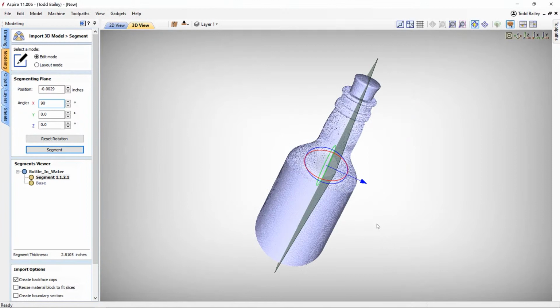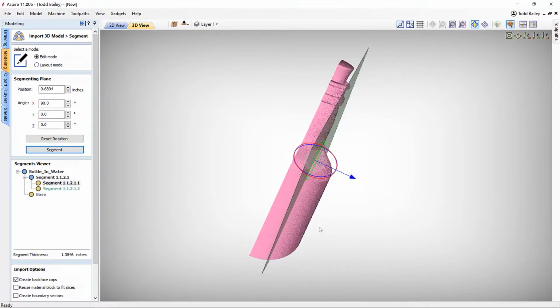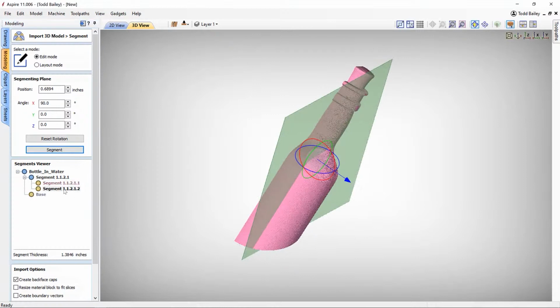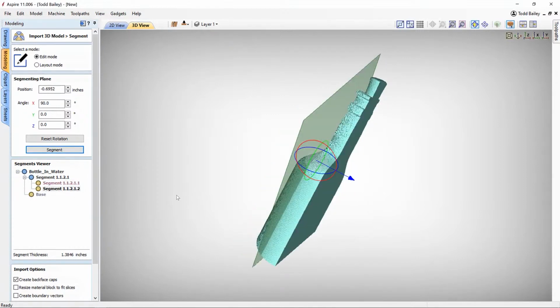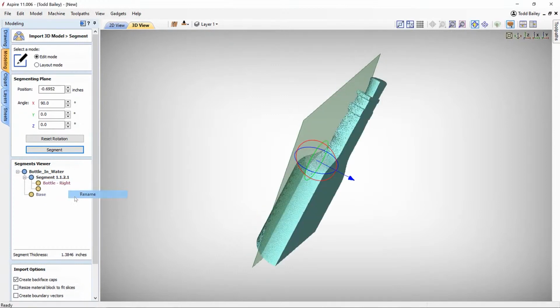Now I can go ahead and segment that bottle right in half if I want to. So let's go ahead and segment that. Now I have two pieces of a bottle, a bright pink one and a green one. I can rename these as well. These are kind of strange names, but we'll rename this one bottle right, and we'll right click on this one and rename it bottle left. Okay, and there we have it.